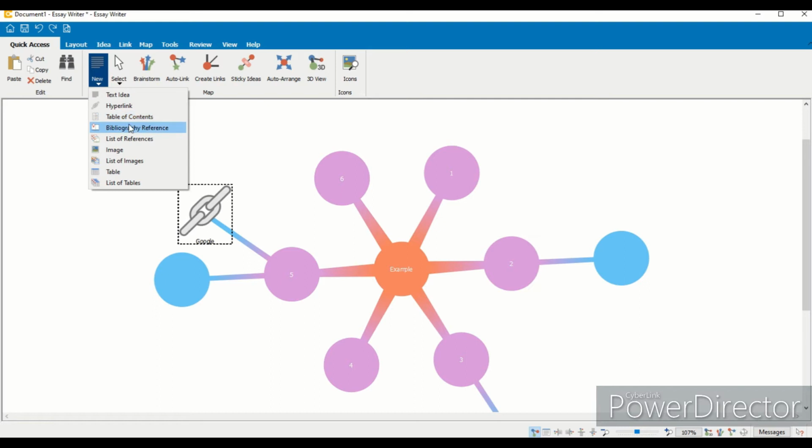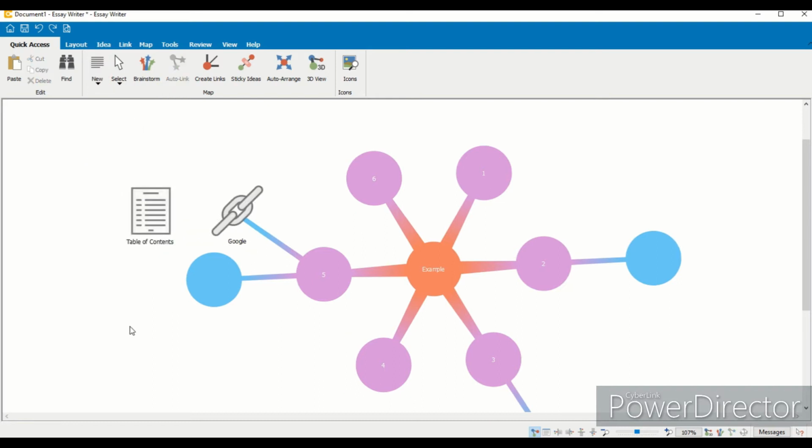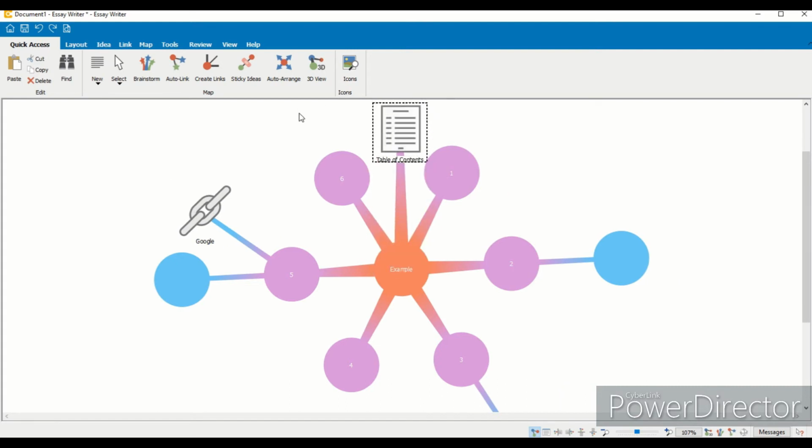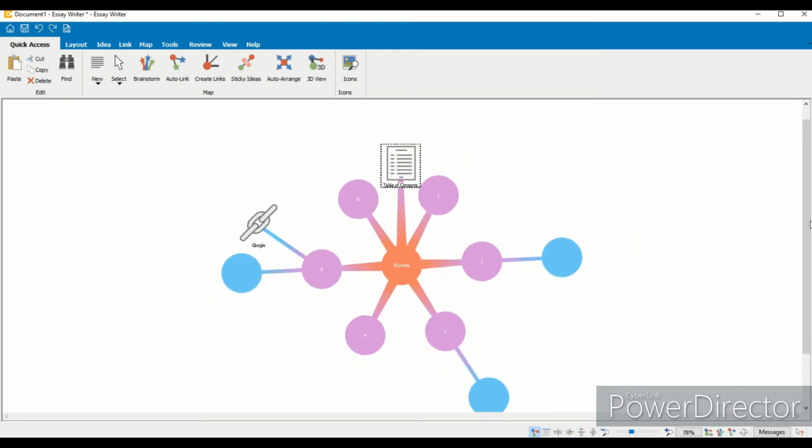Same thing with your contents, your bibliography, your list of references, images, list, and the list goes on. Again, you just click and it will include that in your map, and wherever you want to put that, you just drag and drop. So again, we've gone off our auto arrange feature because that said it's our default.